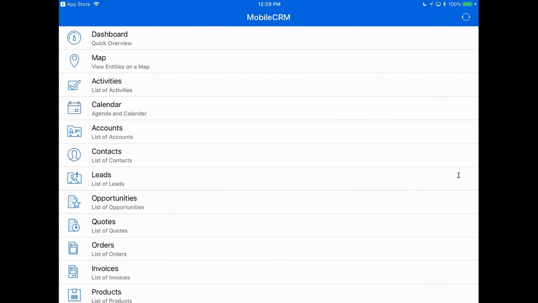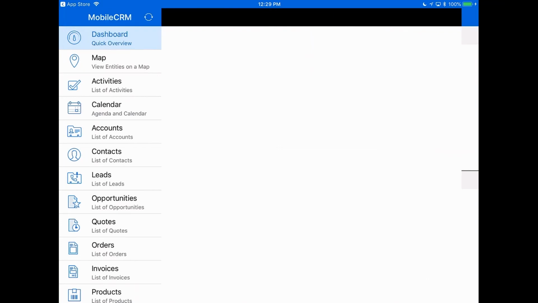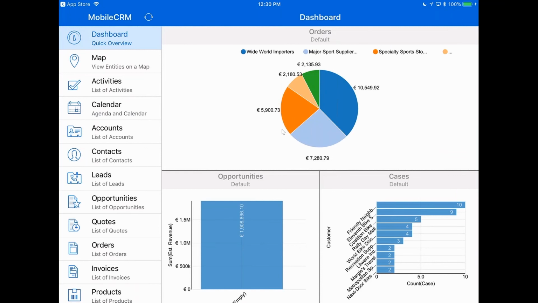Can you please show the start dashboard? Yeah, I can absolutely do it. So this is how the dashboard looks. This is the out-of-the-box version of the dashboard. Everything is configurable in the application. The question is if we need to create the dashboard or if we can import it from Dynamics. What you can do is import the charts from Microsoft Dynamics 365, but the actual dashboard is built or designed in Resco tools.